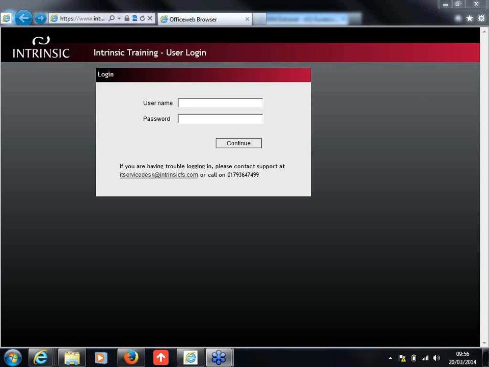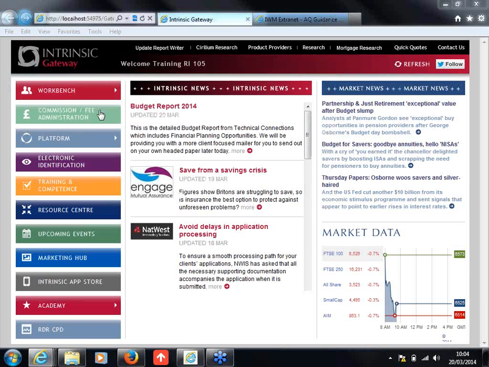If you can see here on the left-hand side, I'm just going to open my screen up for you all. On the left-hand side here, we've got the Commission Fee Administration tab in green.